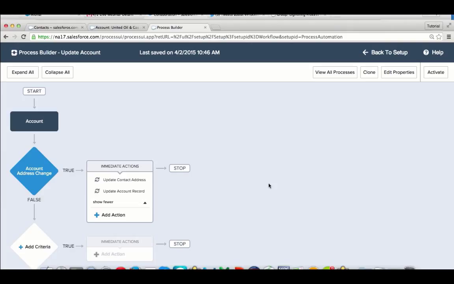Now we may get there with process builder. That's something that's definitely on our radar. We just want to make sure as we add functionality that we can keep things as simple as possible. But right now, use flow for that.